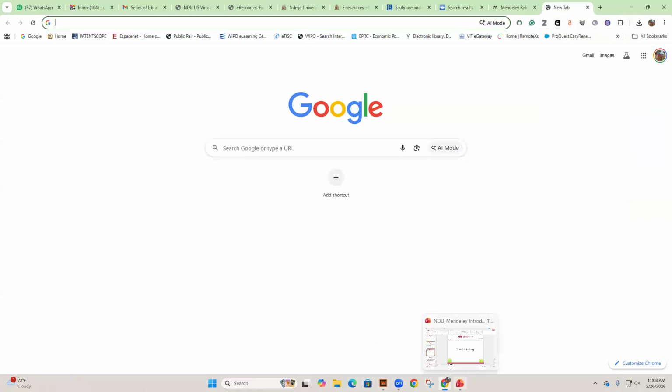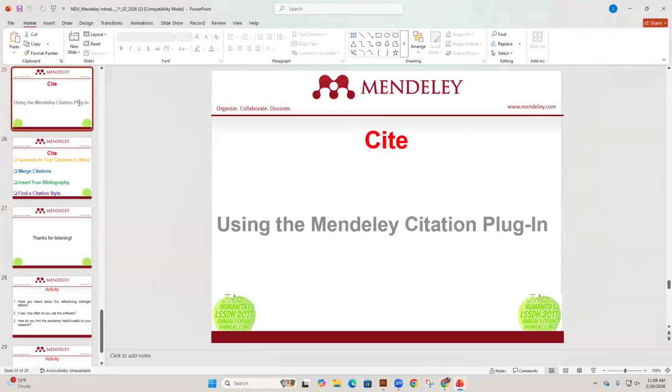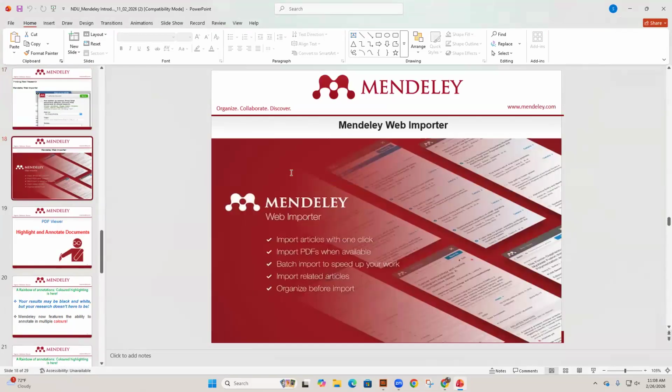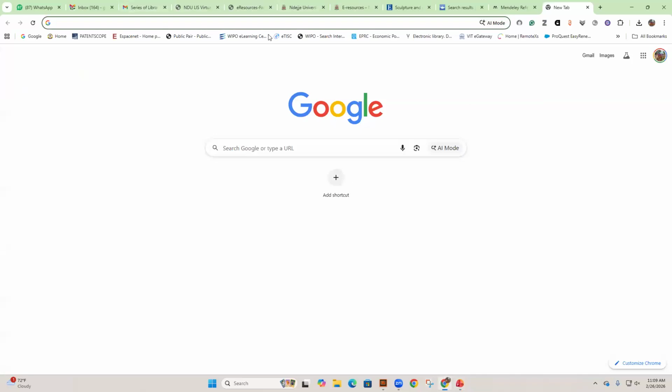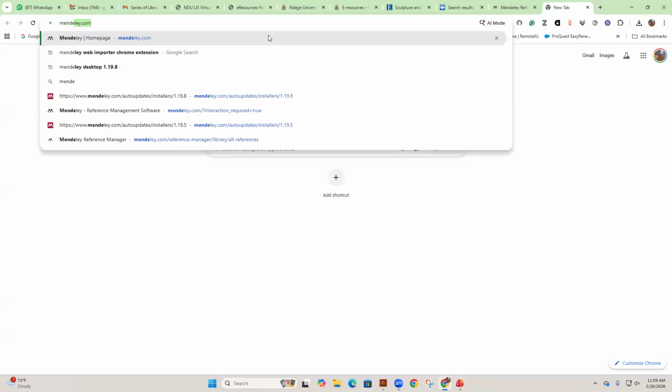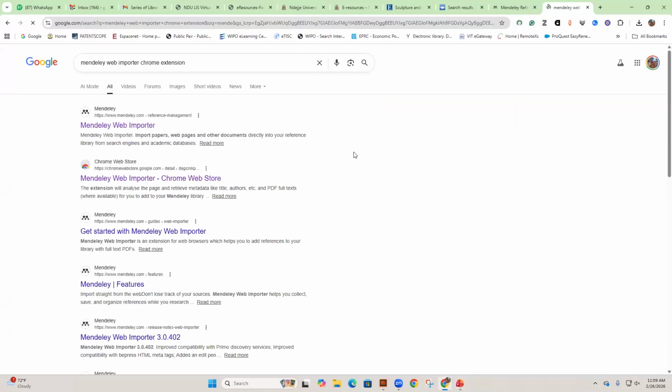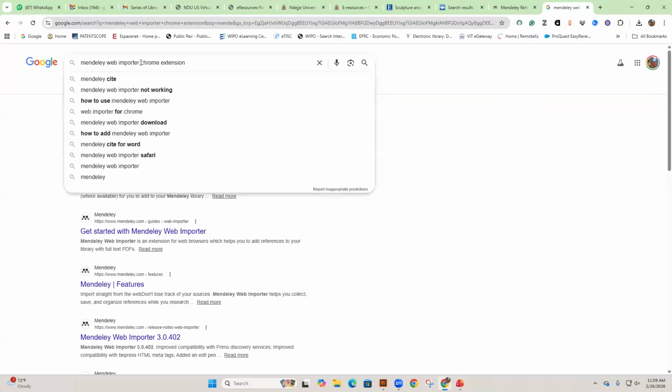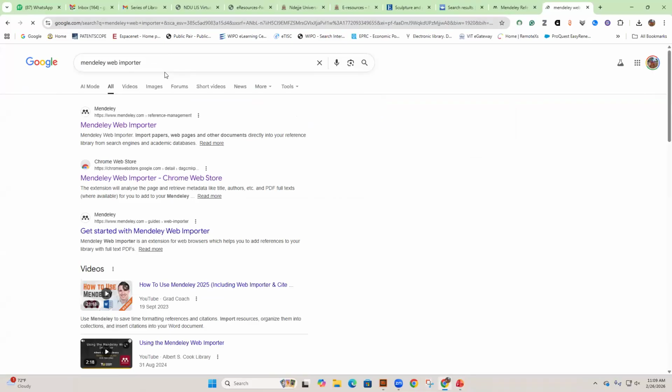You remember in the slides, we looked at the web importer. Where is it? It's here. Web importer. So now we are going to create and say Mendeley in our browser. Type in Mendeley web importer. So then it will take you to the web importer for your browser. And then I'll open it in a new tab.